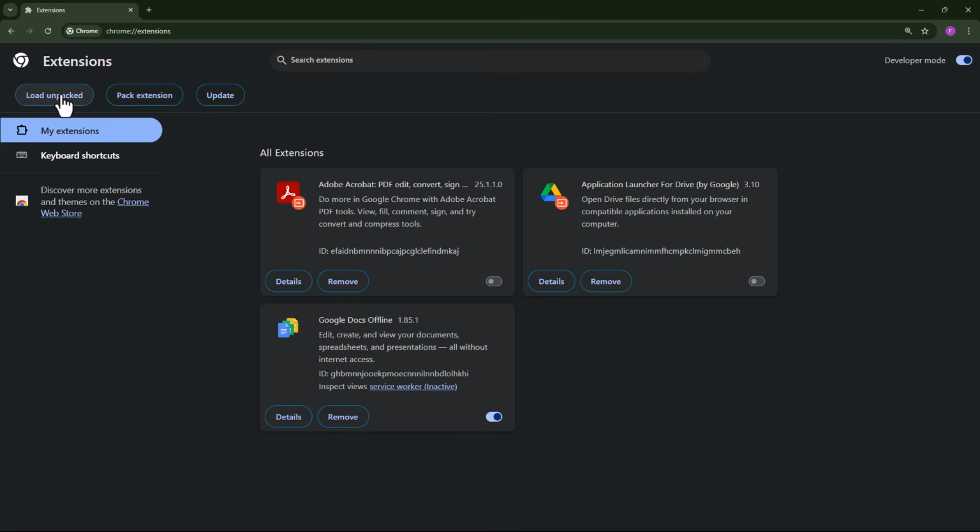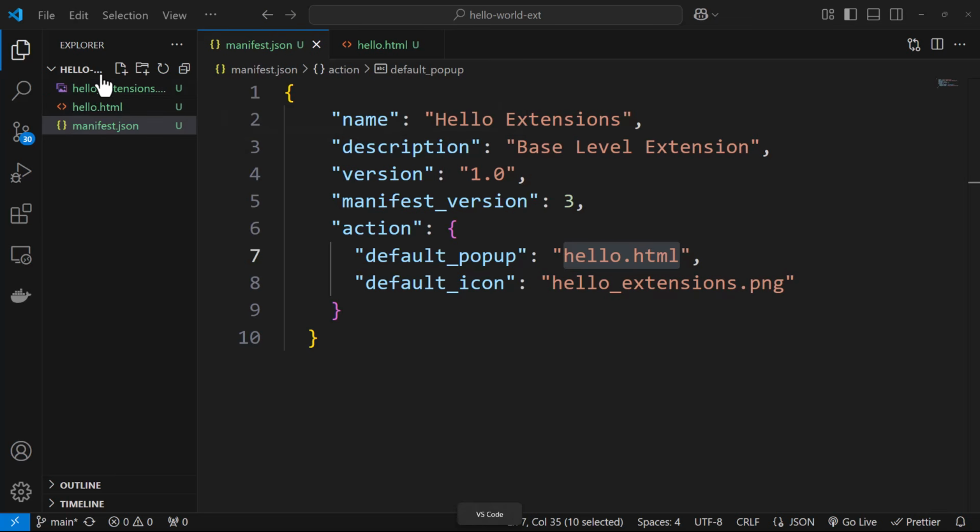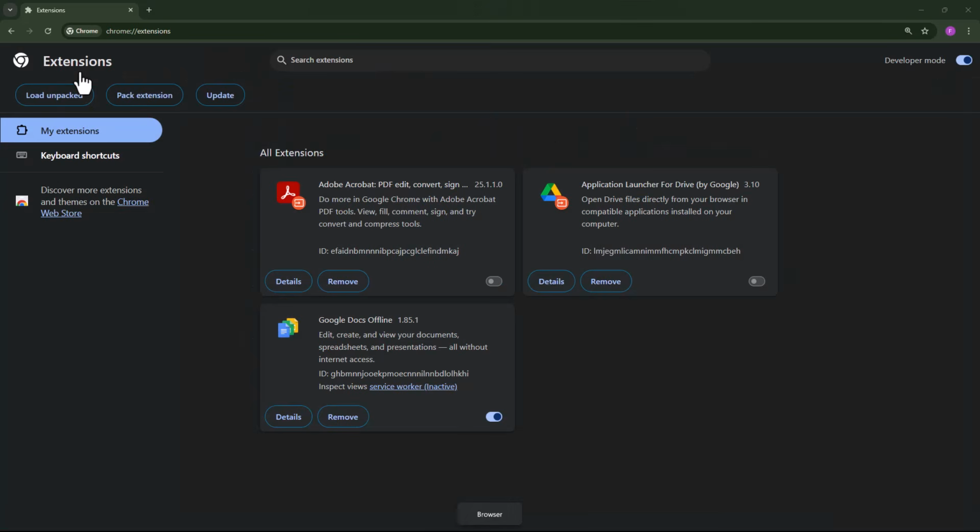Okay. Now when you say load unpacked, it will show an explorer, and you need to navigate to the directory where you have created all the files for the extension. Okay. For example, this is the directory where we have created all the files for the extension. So we need to navigate over there, and we need to select that directory, and we need to say okay. So let me show that to you.